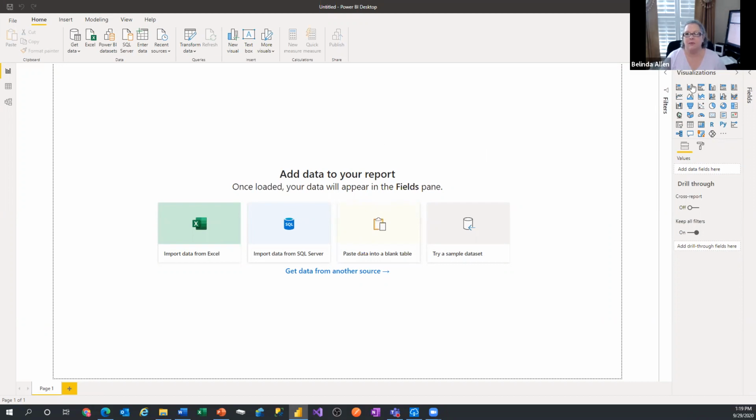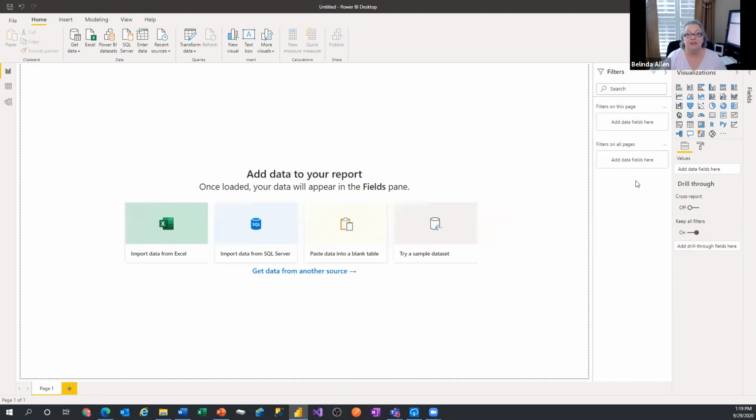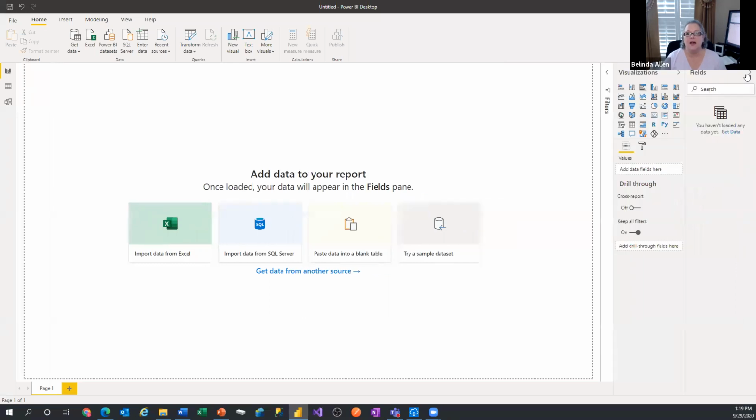We also have 3 panes over here on the right. And right now the visualization pane is the only one that's appearing. And it's where we could select the kind of visual we want and put values in it. We also have a filtering pane, so we can put filters either on a specific visual, on an entire page, or for the entire report. And then we have a field pane. And right now I don't have any data loaded, so you can't see my data.